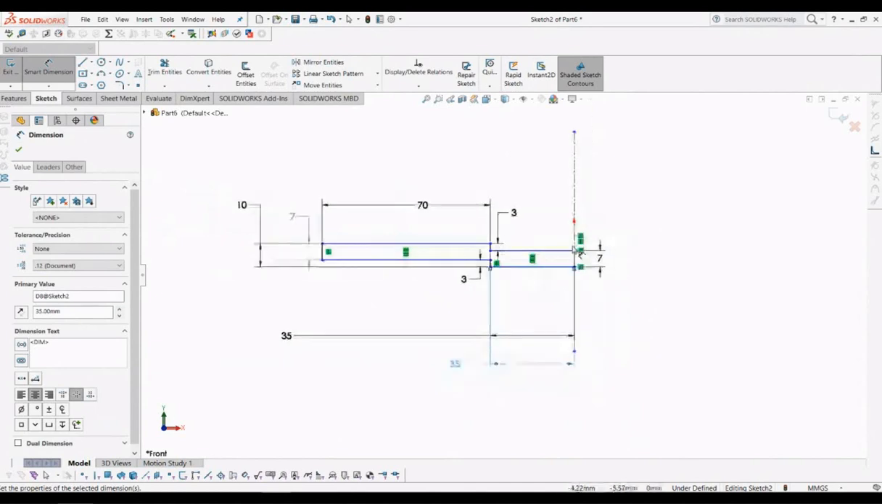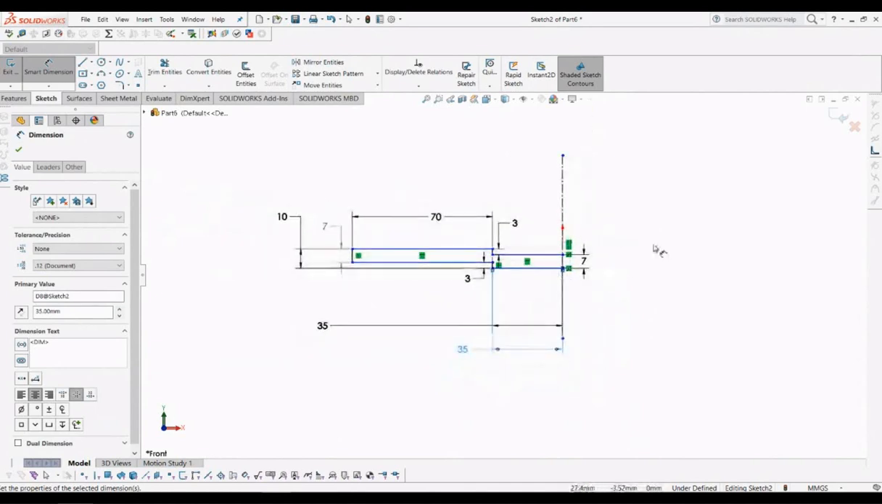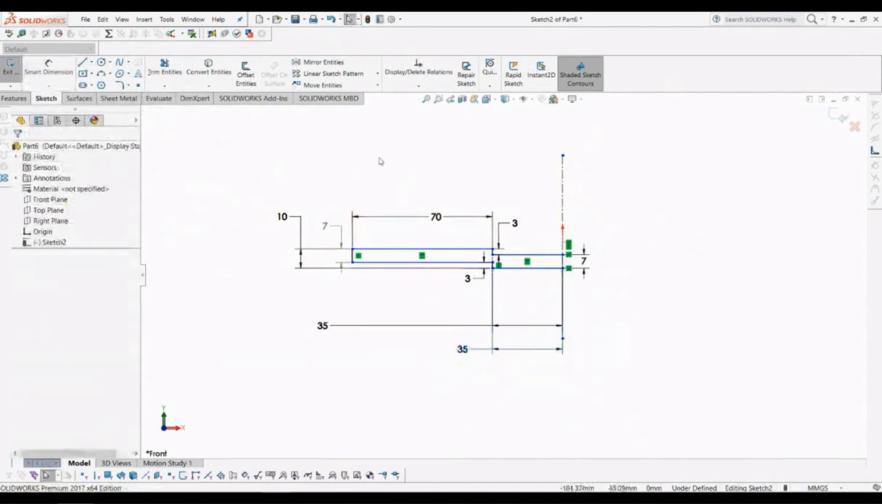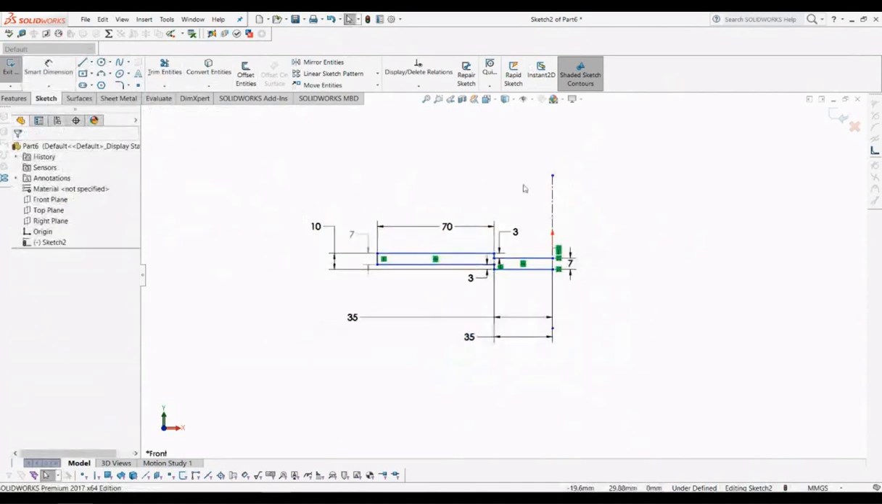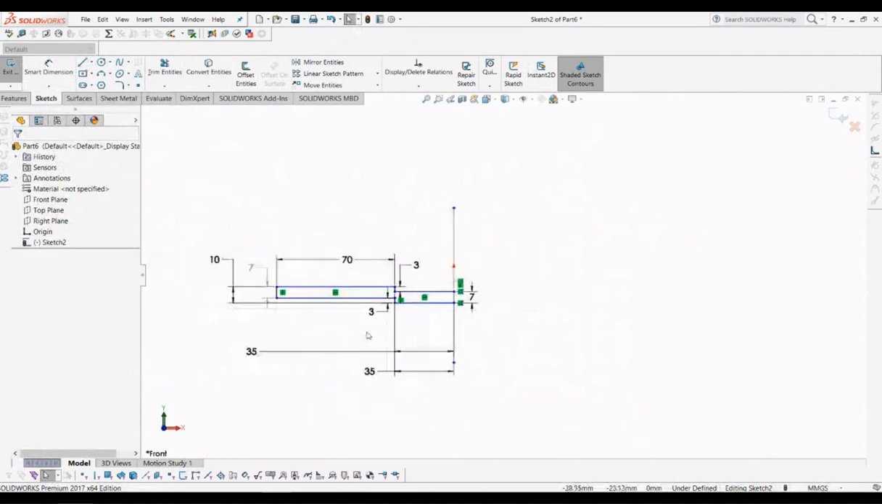Okay, now we are done with assignation for the lines here. Now what we are going to do is click OK because we are already done with our dimensioning. So after this, we are going to click OK there. After we click OK, there is another thing we have to do.